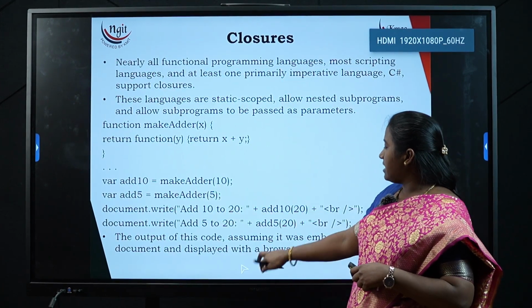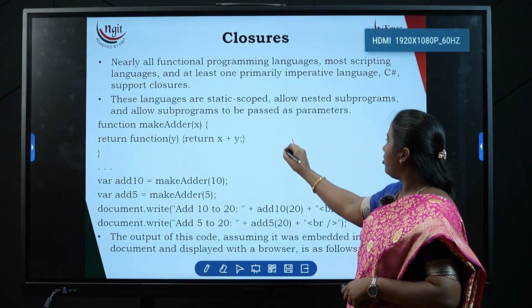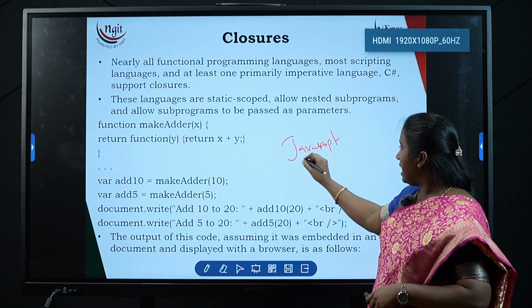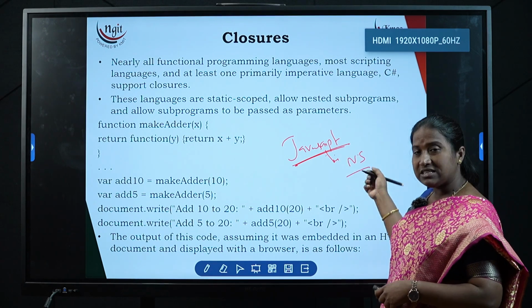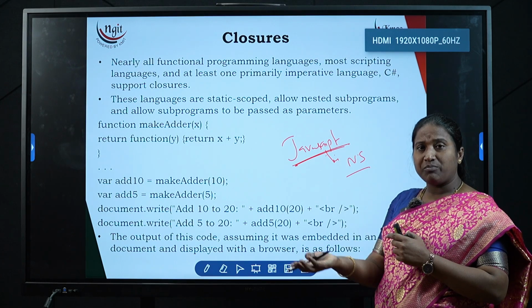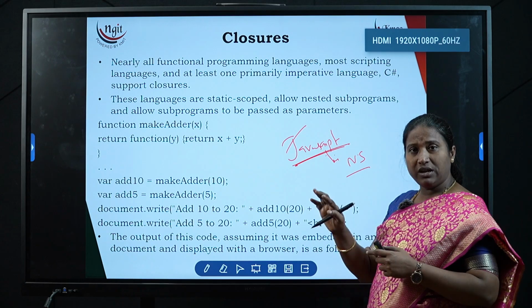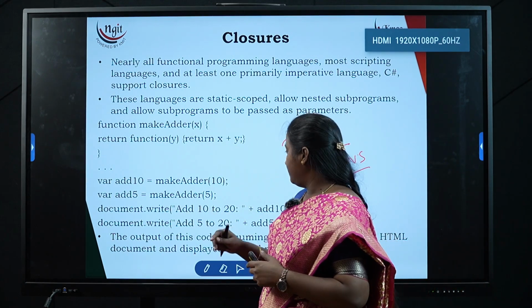I am taking the example of JavaScript here. Why only JavaScript? Because JavaScript is a language which supports nesting subprograms. Why is nesting subprograms a prerequisite? Because closures cannot be applied without nesting subprograms. That's why we chose to take only JavaScript. Now, let's look at the JavaScript code.